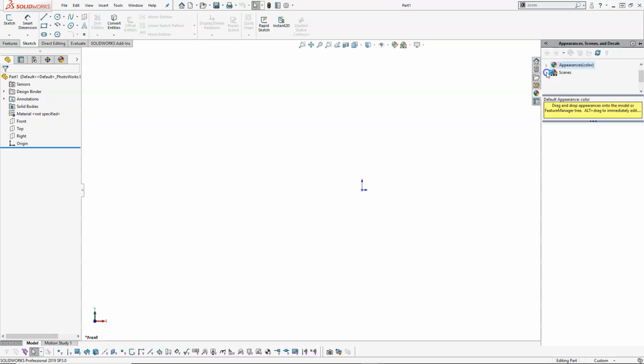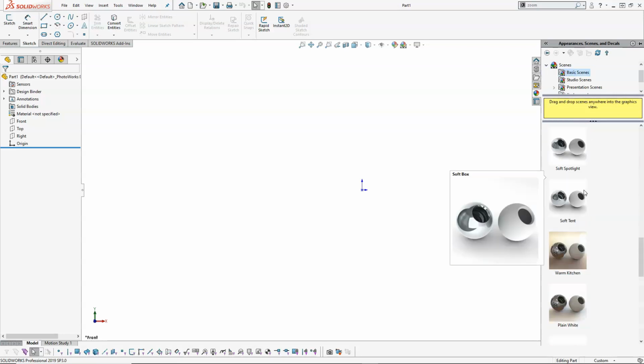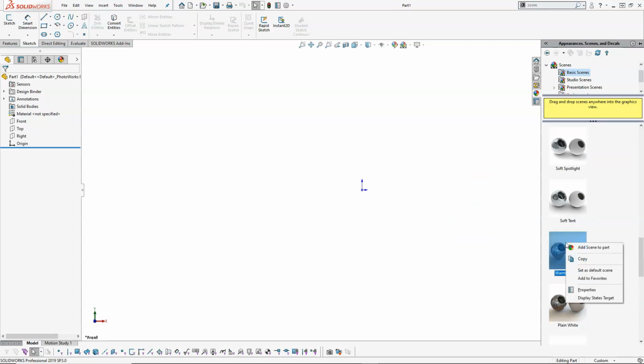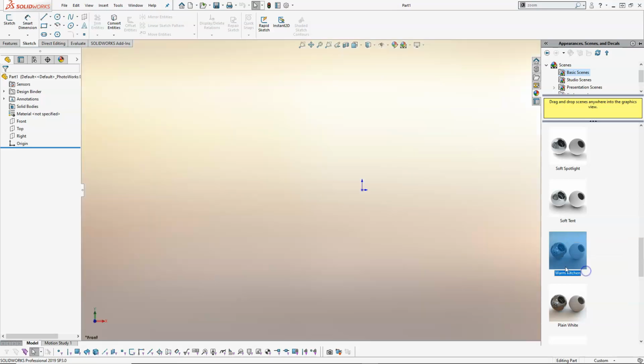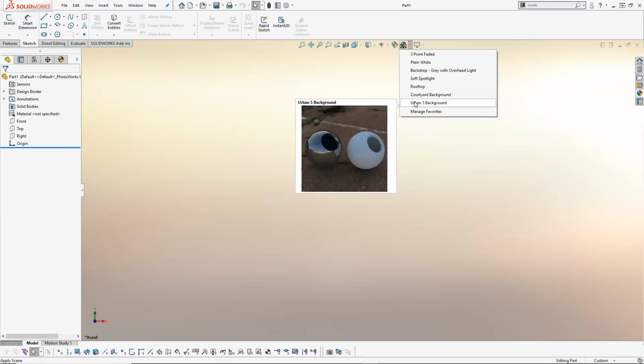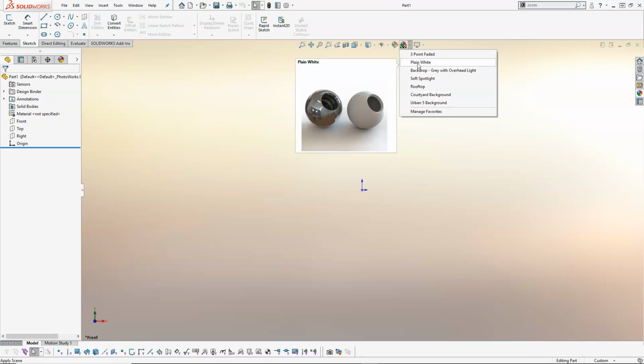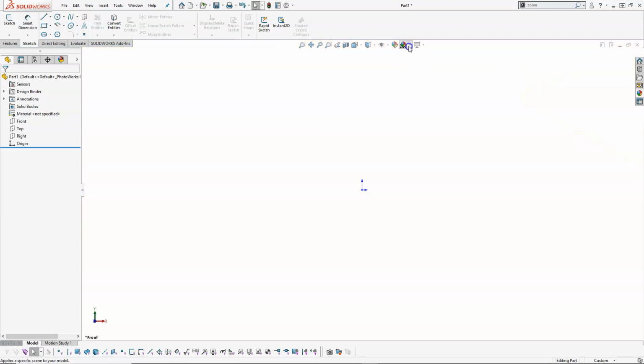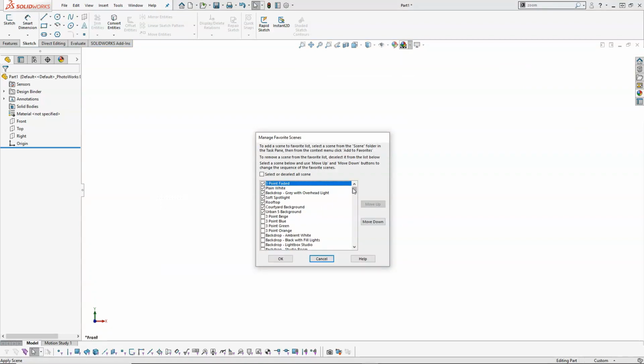And if I go into the scenes, we're going to look for basic scenes. And if I drag down through here and I decide I like the warm kitchen, I can right click on it and set as the default scene. So what that does, when I come up to my apply scenes, we're going to have, and it's not added, so it would see default, but I would be able to go from plain white, and if we go into manage favorites, that was warm kitchen, so hopefully it's alphabetical.